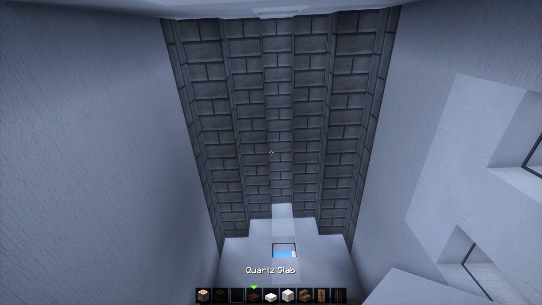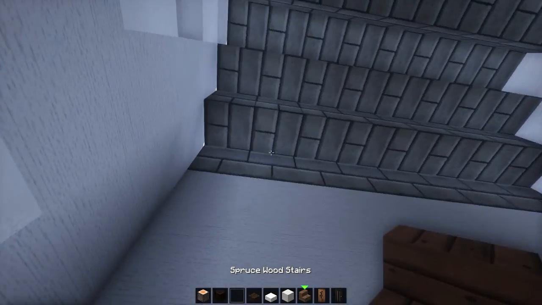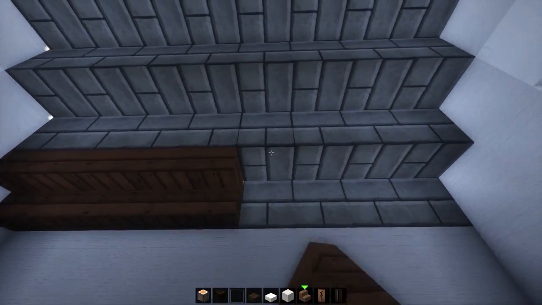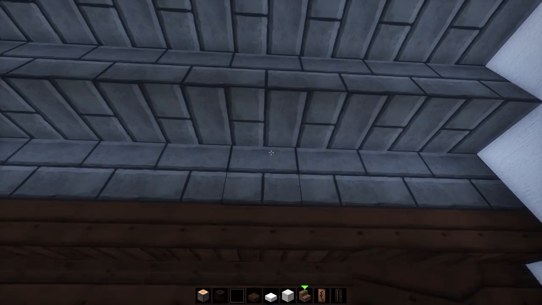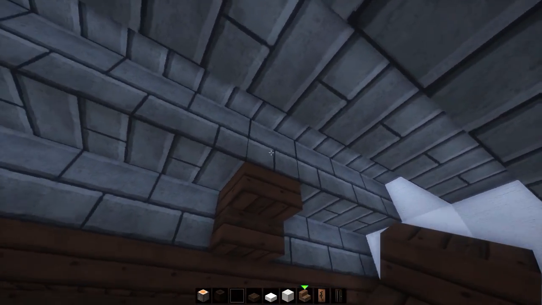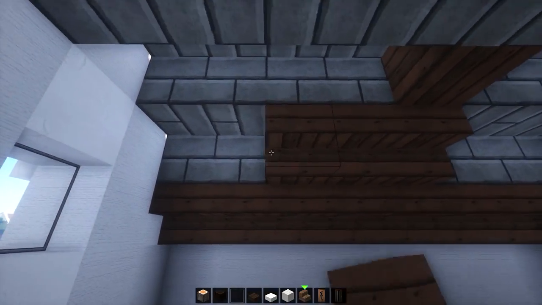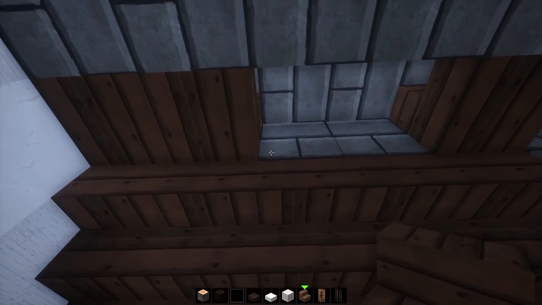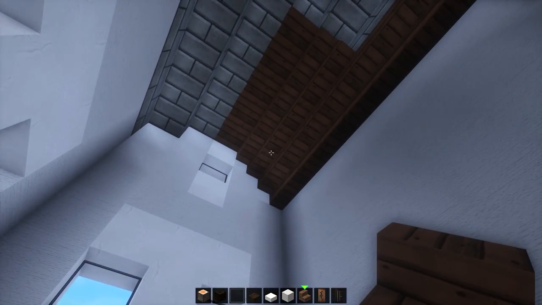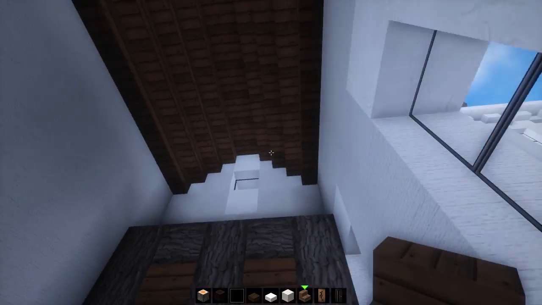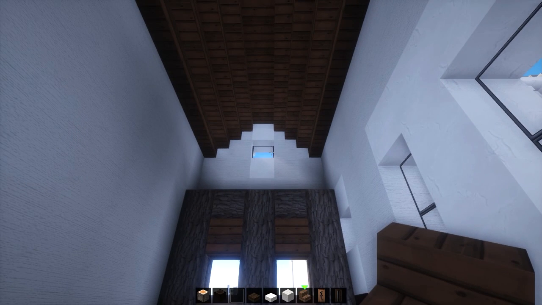If you don't want to leave it, what I would maybe do is some spruce wood stairs upside down on every single one here. Not in the top here though. In the top I would just place normal spruce wood planks. And yeah, does it look better? I think it does. Pretty simple, yet again, very functional.